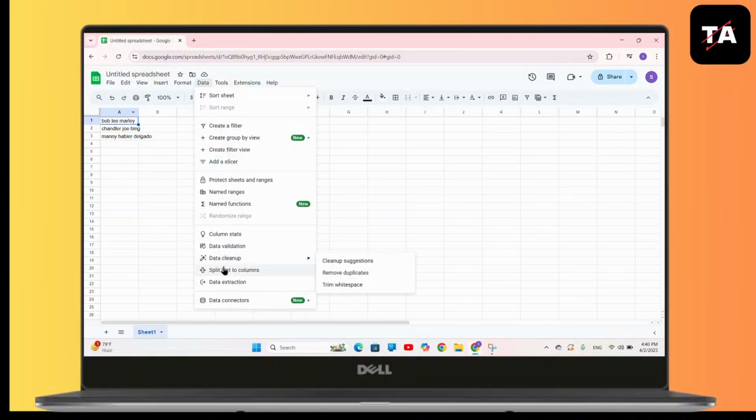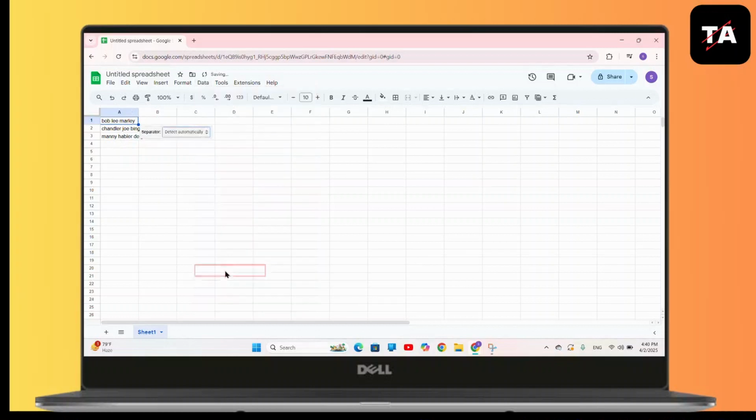Now after that, you will find an option of split text to columns. You can select your separator if it is a space, period, semicolon, comma, or you can simply select detect automatically. In this way, it will automatically detect the separator and separate it like this. And then space, and as you can see now this is separated. So that's how you do it.